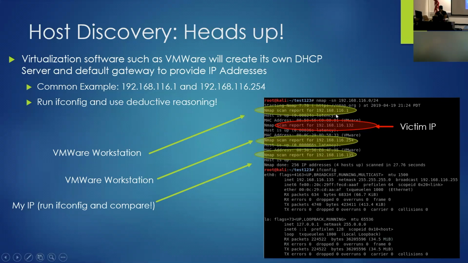At least with VMware, and I saw VirtualBox kind of does the same thing, VMware makes a .1 and a .254. Those are services. .1 is my own PC, my physical PC, and .254 is the DHCP server. I already know I'm .135 by running ifconfig, so common sense deductive reasoning will state that my enemy, or my victim, same thing, is 192.168.116.132. If you had VirtualBox, .1 is again your PC, and .100 is a DHCP server, and it looked like everybody did a pretty good job of finding their targets.